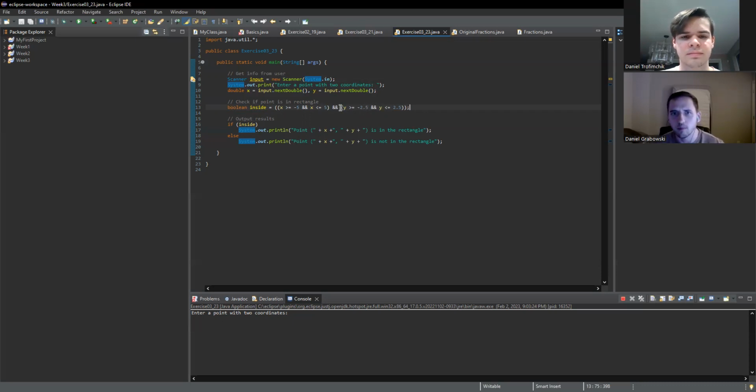The second condition here is basically the same thing, but with different values and using the y coordinate. So if the y coordinate is greater than or equal to -2.5 and less than or equal to +2.5, then we have a point that is in the rectangle. So depending on whether or not this Boolean variable is true, one of these if-else statements will run. The first one we have is very simple. It is in the rectangle. The second one, it's not in the rectangle.